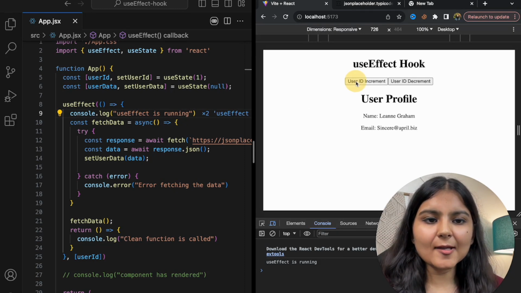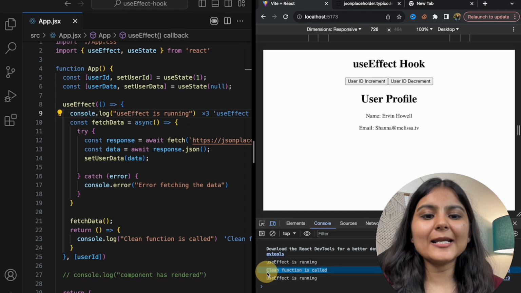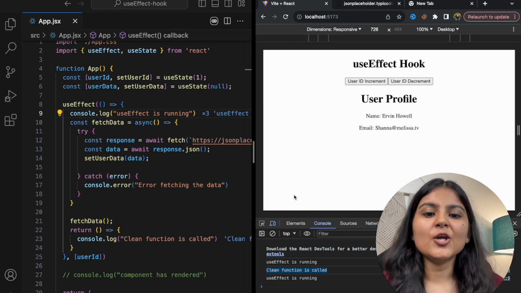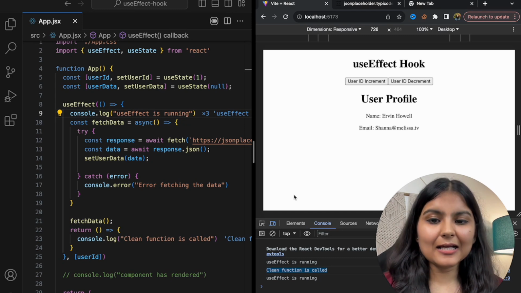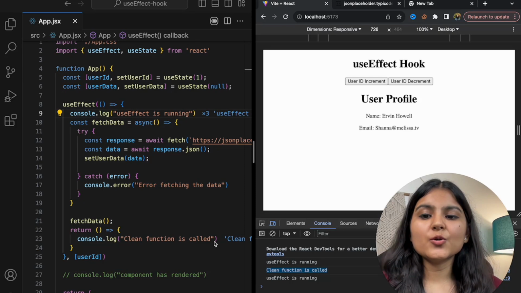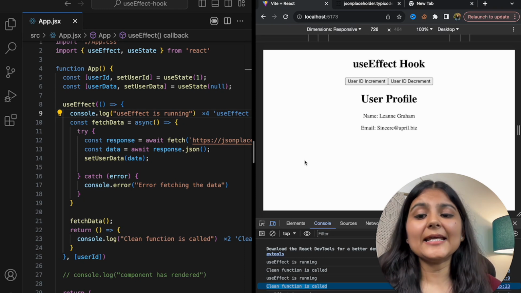So if I am clicking on user ID increment, you can see that before the next effect ran, just before that, our cleanup function is called from the previous effect that we did. So what it did is it tried to call this cleanup function just before our user ID incremented and this side effect ran twice. So the primary use of this cleanup function is to prevent memory leaks and maintain a clean state. So that's why we use this.